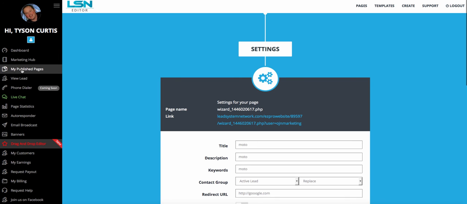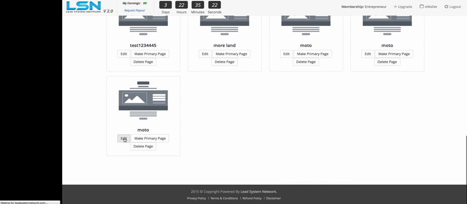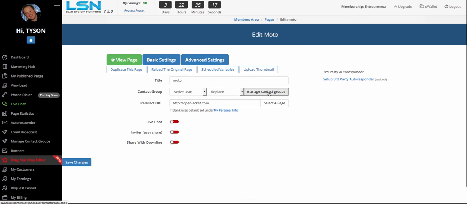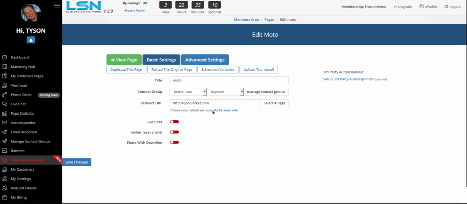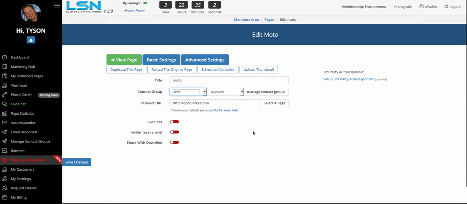And then you can go over here to my published pages, and you'll see all of your pages over here. There it is. And you can edit it. And you can now select what contact group you want it to be in. You can manage your contact groups. You can add a different contact group for it, so that way when they opt in, those people will be categorized. But here's the contact groups that I have set up already. So I can select any one of these different groups. If this one's motocross, I'd want to set up my motocross leads or whatever.